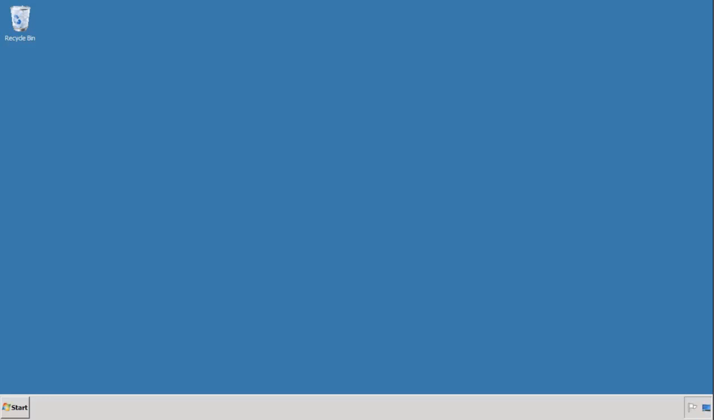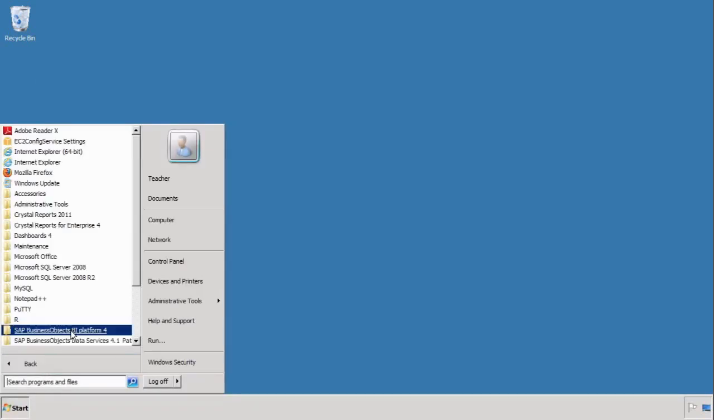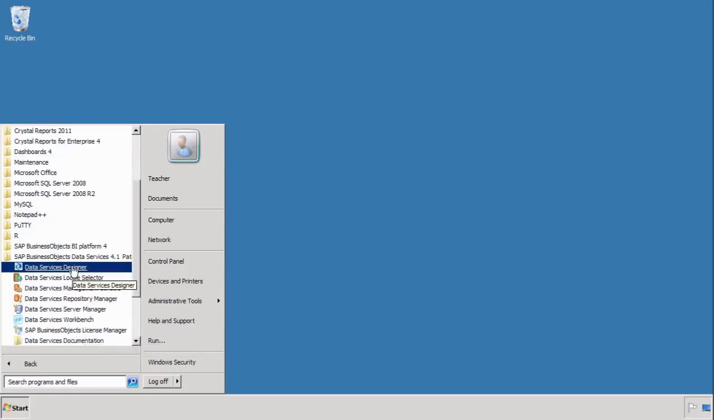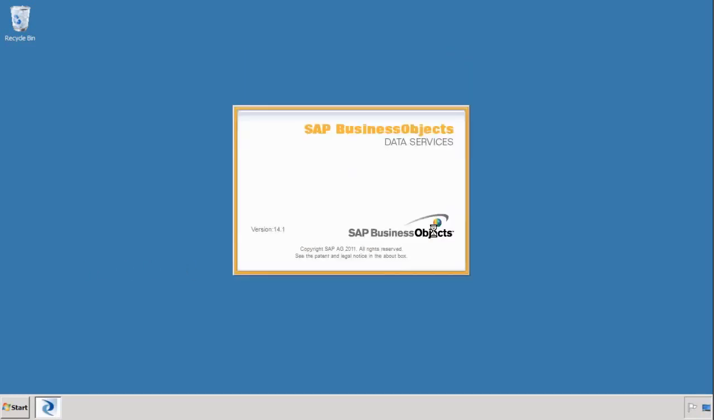So the first thing we need to do is to log into Data Services. We do that by going to Start. We can access that from All Programs, Data Services, and we choose the Data Services Designer. Logging in with your credentials. So for me, it's student, and the password is welcome1. And then it logs you into the system.